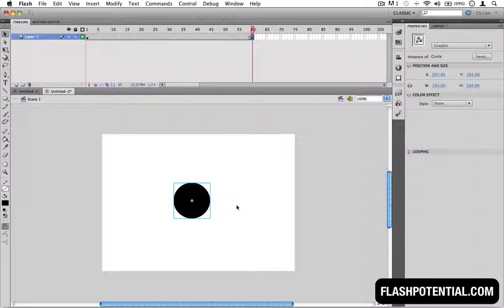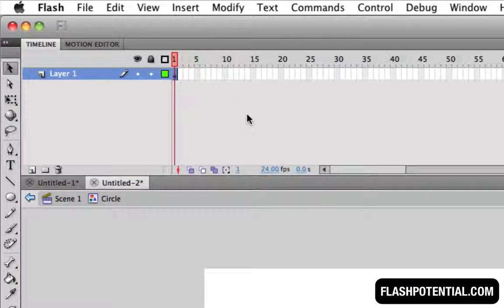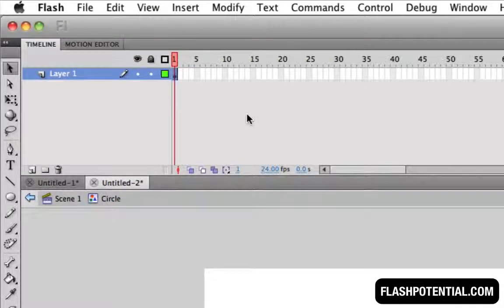Remember to just do a single click when you select it. Do not double click on it. Being an instance of a symbol, if you double click on it like so, then it's going to bring you into the symbol editing mode. So this means that the timeline that you see here is the symbol's internal timeline. This is no longer the main timeline, which is supposed to be where I was going to put the tween.